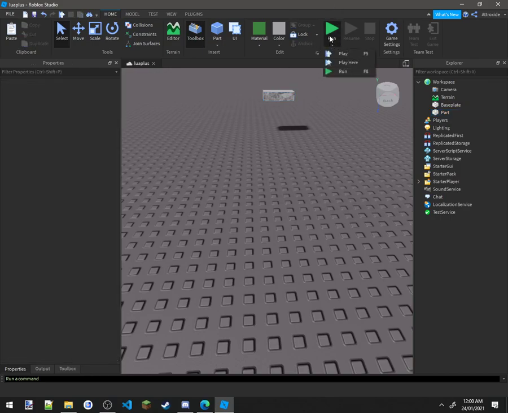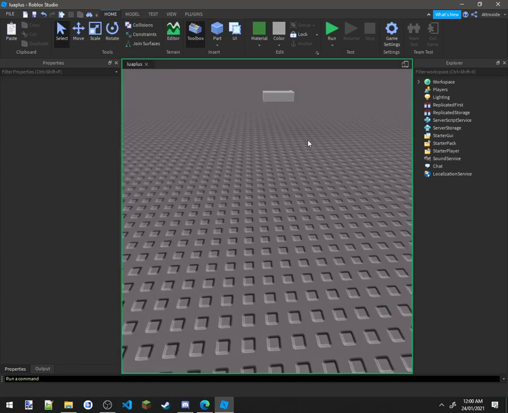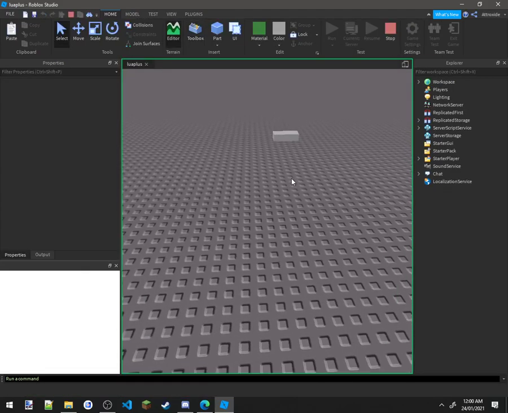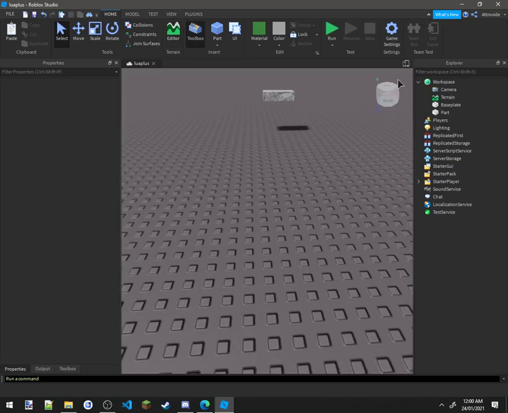Which brings me on to the play buttons. You can play here, which spawns your character in where your camera is in Studio. Play spawns your character in as if you're just playing the normal game, and run only starts the server, doesn't start a player, so you can just click run and you can move around as if you're in Studio, but all your scripts are running.